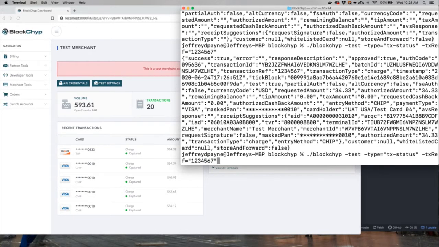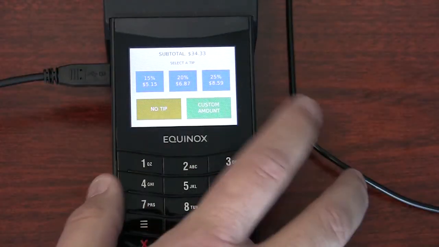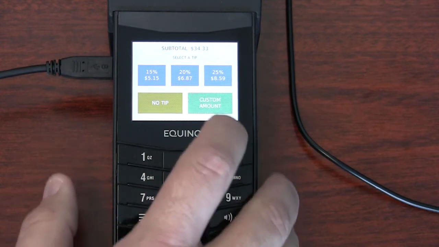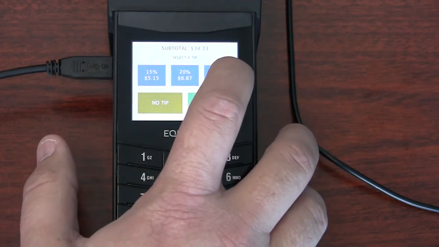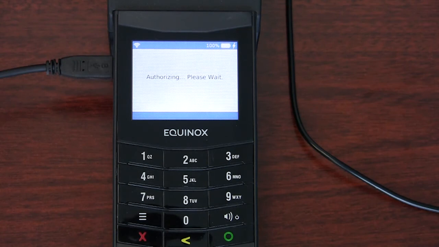So what we can do to support that is, let's change our TXRef here just to keep things unique. Let's go back to the charge transaction. There we go. So I'll go back to the previous transaction that we ran. I'm going to slightly change the TXRef. Then I'm going to add a new flag called prompt for tip. And now you can see what happens is that now I see a tip prompt dialog on the terminal itself. I can enter a custom amount. I can pick a pre-configured percentage, and those are configurable on a per merchant basis. And now I can tap my card or my phone or whatever it is. And you can see now that's been approved.